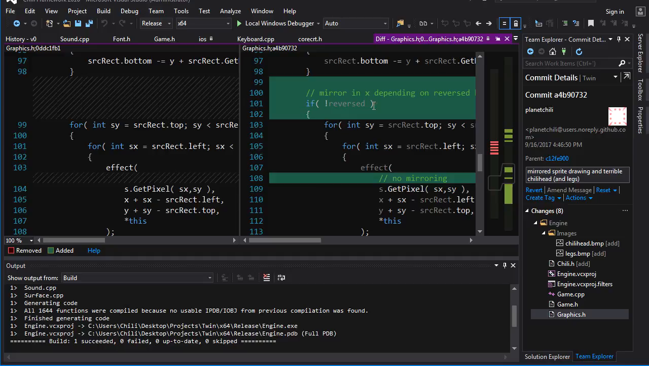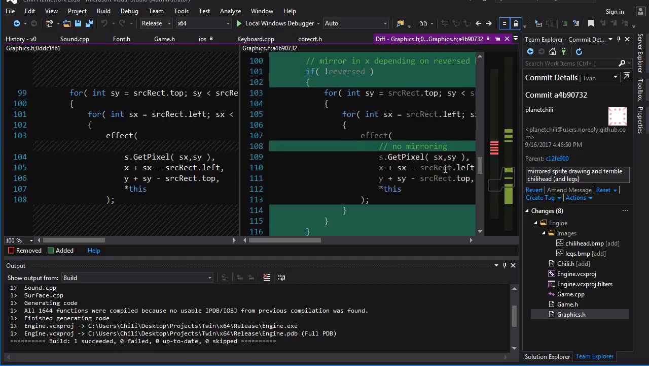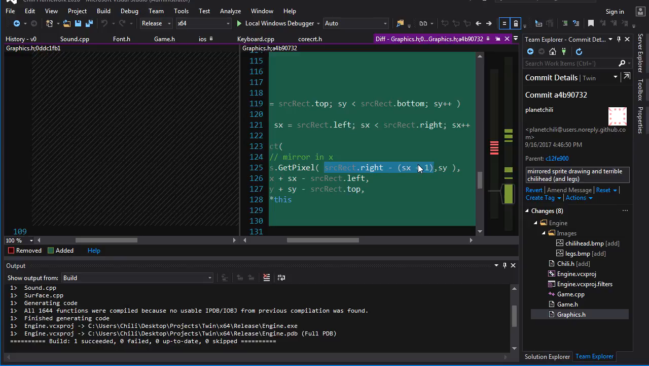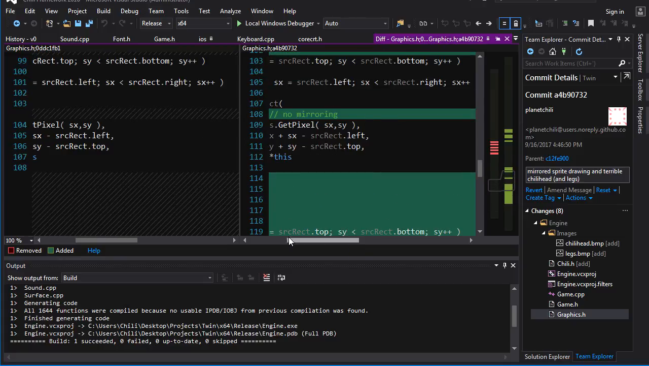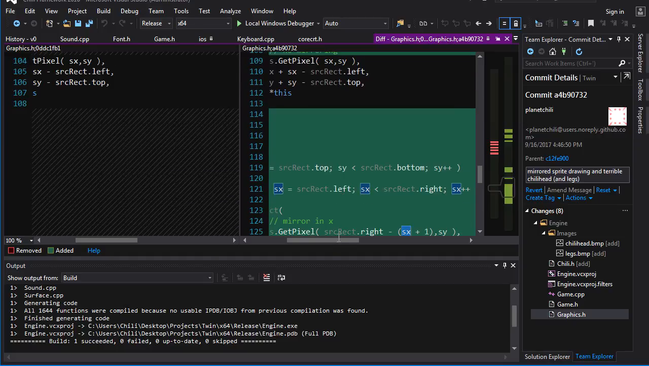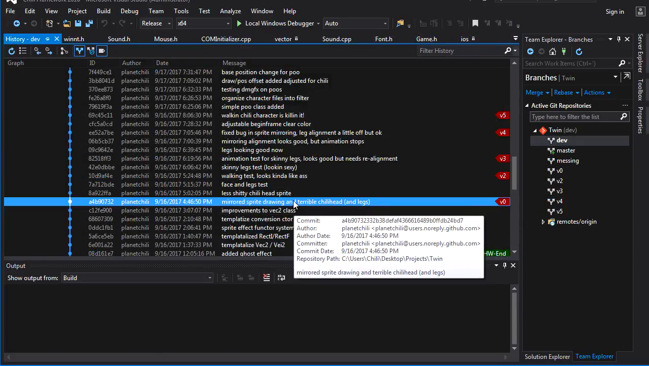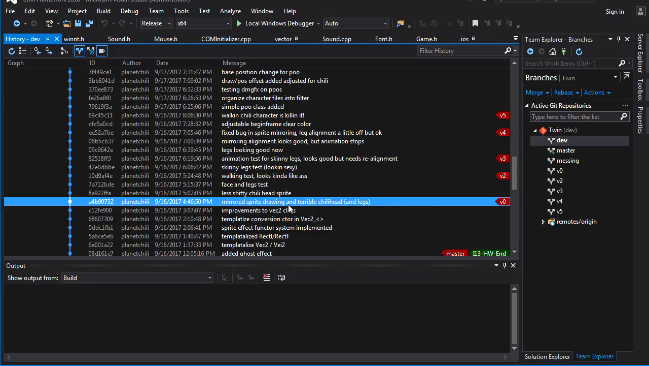If you look at the code here, the not reversed version, here we are getting the pixel from SX and SY. In the reversed version, we're getting the pixel from right minus SX. So here, as SX increases, the reading position in the X is decreasing because this is negative, right? Bigger SX moving to the left. Whereas here, bigger SX moving to the right. That's the only difference. And again, like I said, there are bugs in this code that will become apparent later on through the development, and when I fix them, I will describe them. But yeah, there's my first test of the mirroring, and at that point I was like, yeah, it looks good.